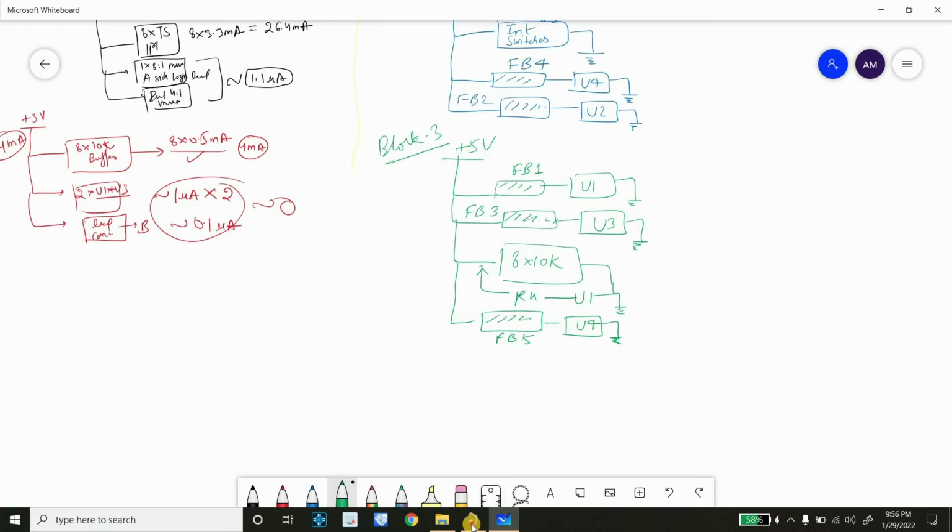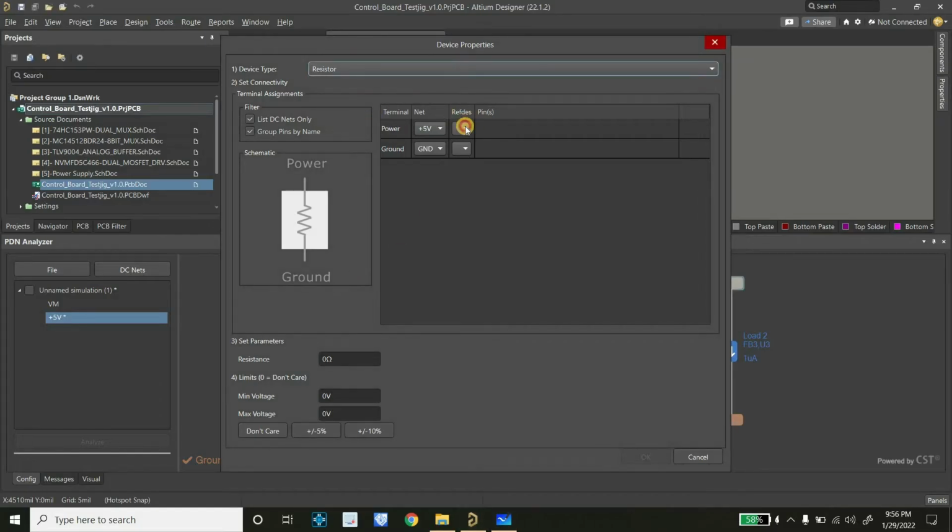Okay, let's go back to Altium Designer, and that resistance is U4 and ground is through U1. So let's select U1. All right, now you have to enter the resistance, which we have measured as 1.25k, and the minimum and maximum voltage will be plus minus 5%.